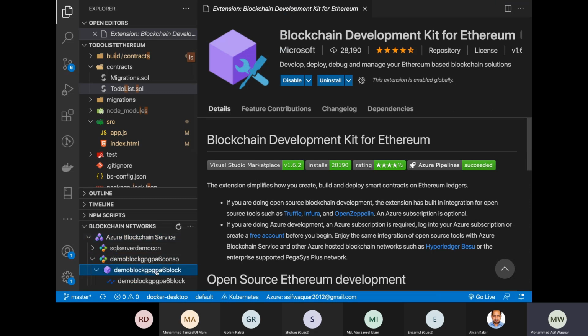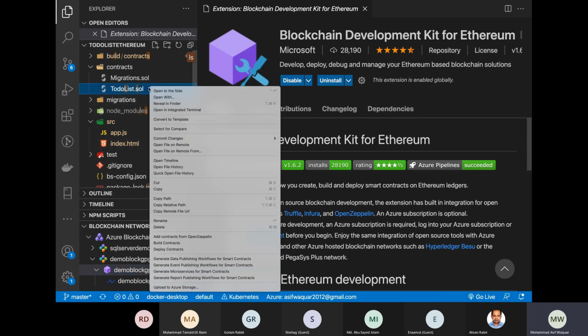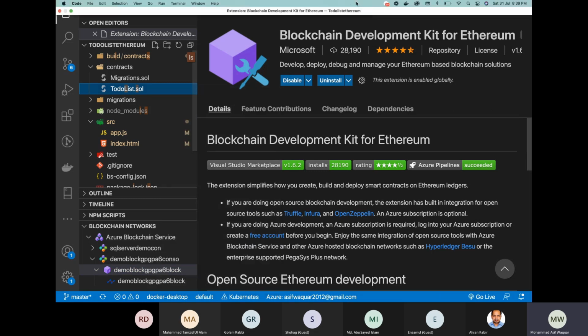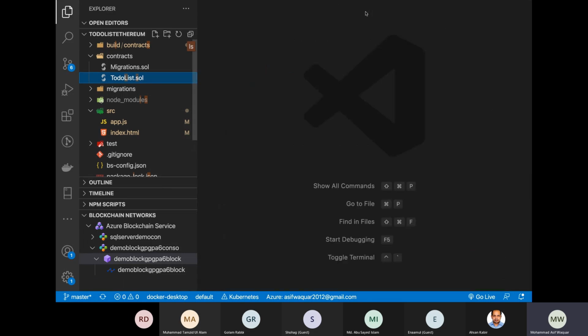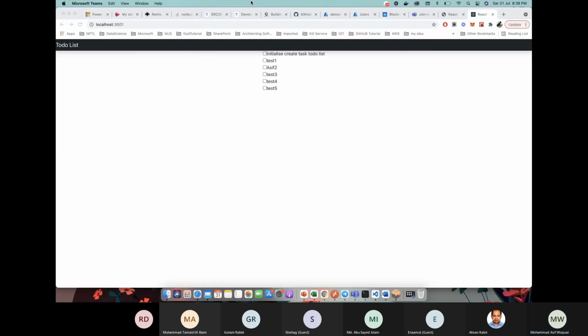So what I want to do is deploy this on the Azure blockchain network. There are two options. What you can do is either use the Truffle Suite for deploying.